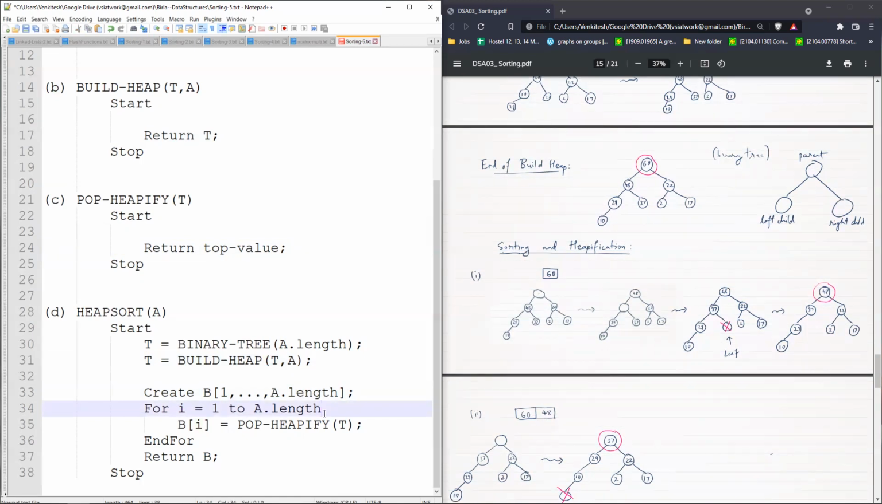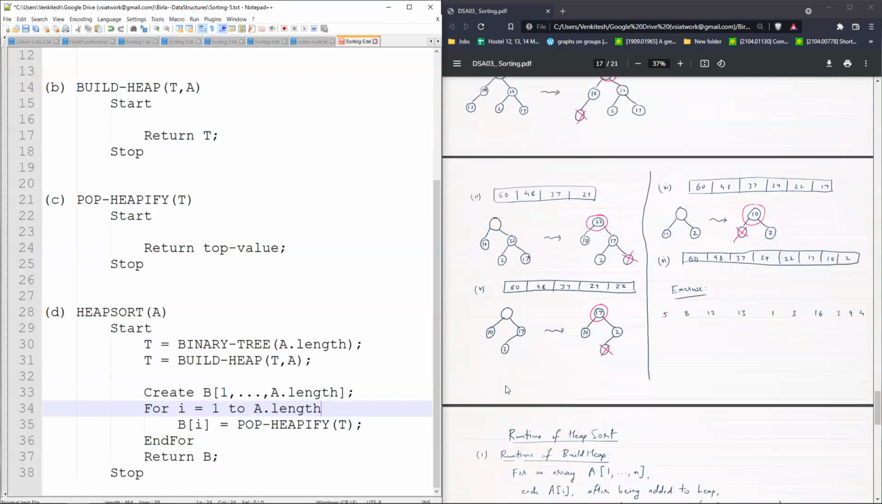And now successively from I going from 1 to A dot length, we are going on filling B of I, B of 1, B of 2, B of 3, and so on. How is that? By successively popping. So B of 1, pop heapify T, that is B of 1, right? Now whatever remains, B of 2, pop heapify T. Now whatever remains, B of 3, pop heapify T, right? Keep on doing that. Is that okay? So finally, the array that will be built is B, and that will be in the sorted form. Okay, that will be the sorted form of A.